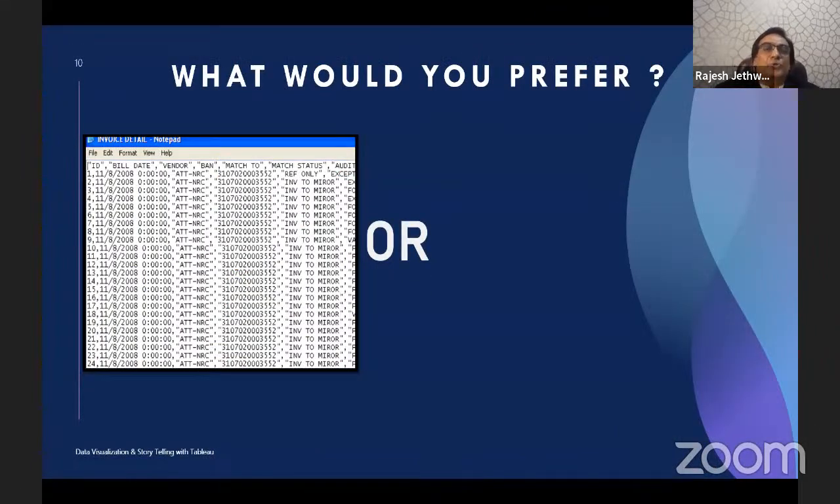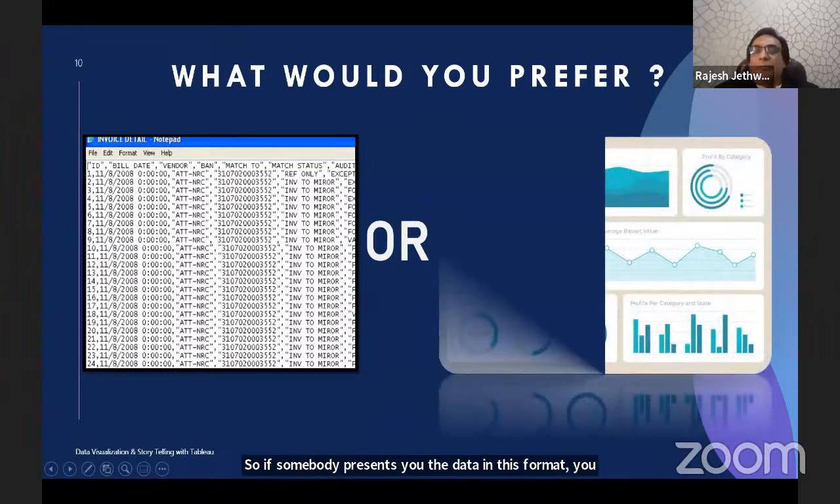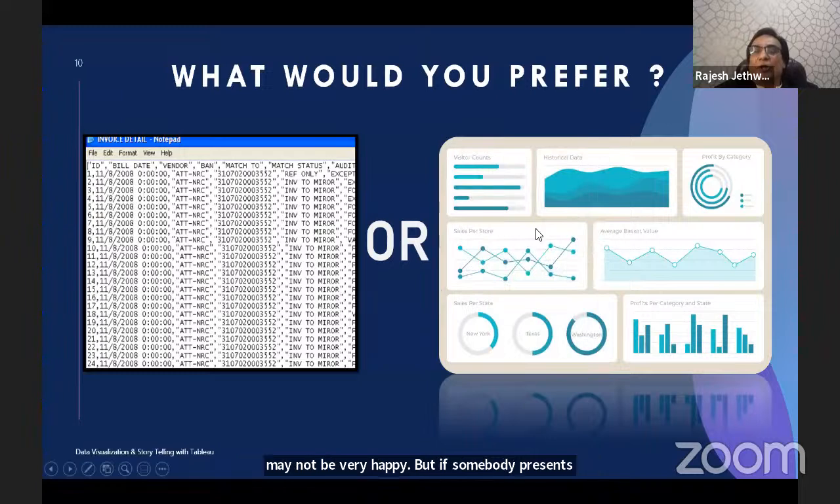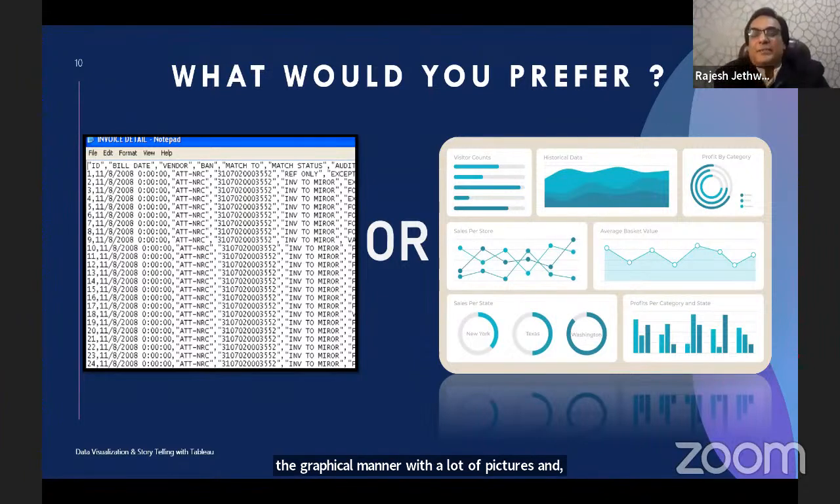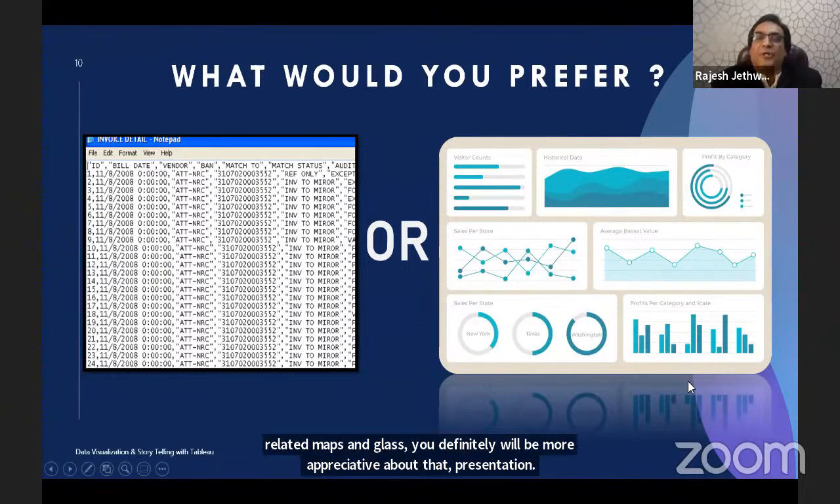So if somebody presents you the data in this format, you may not be very happy. But if somebody presents it in a graphical manner with a lot of pictures, relative maps and graphs, you will definitely be more appreciative of that presentation. So this is the power of visualization you can understand from here.